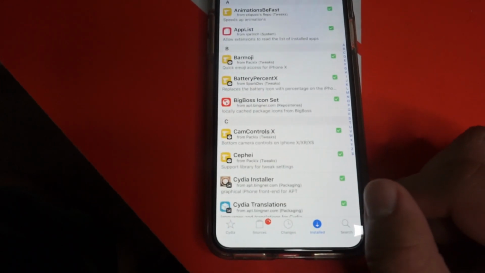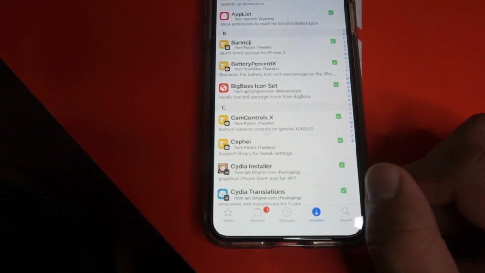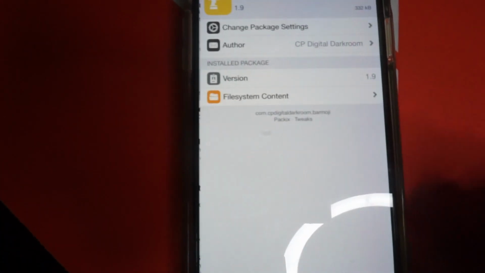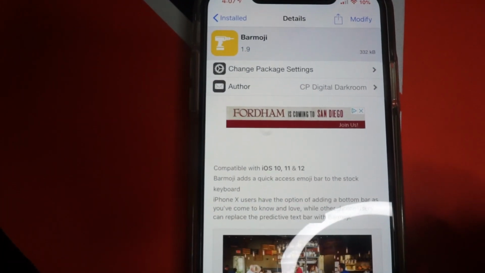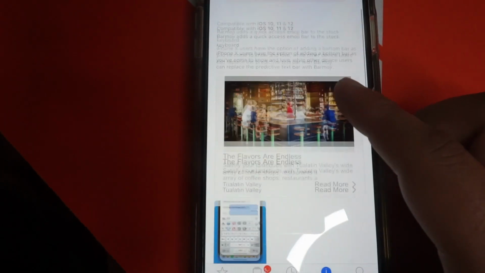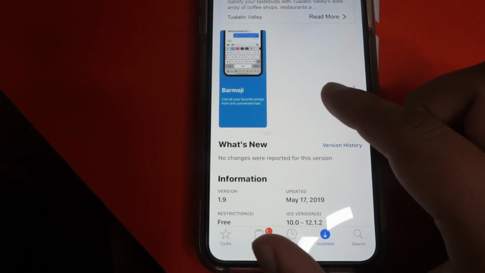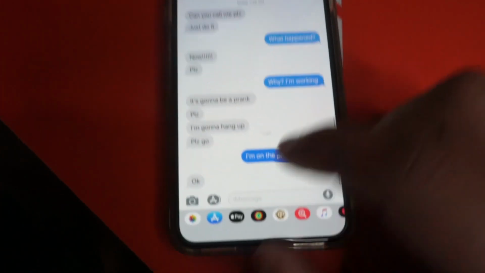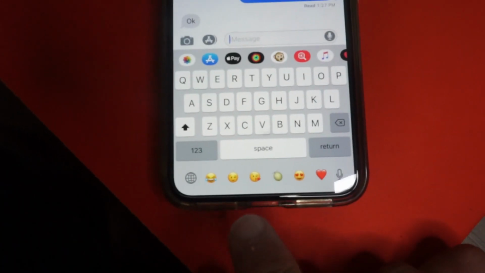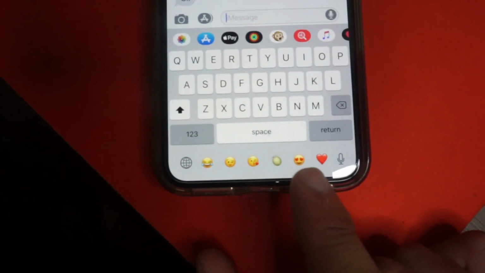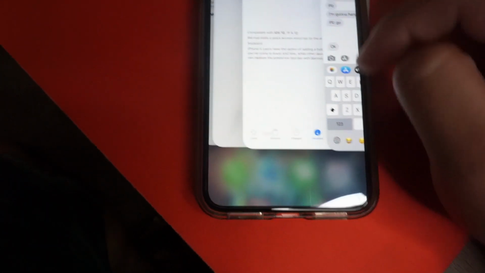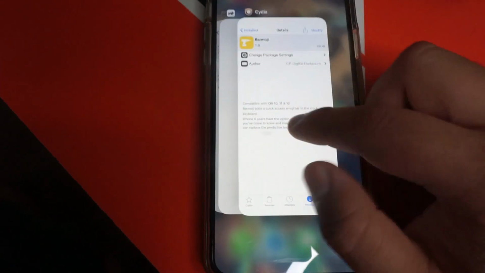One of the ones that I do not recommend, but that I do like, is this one called Barmoji. Basically, what this does is it brings your most recently used emojis down to your keyboard. So every time you're going to text someone, you click on it and you will see your most recent emojis on there. You can go ahead and install that one.